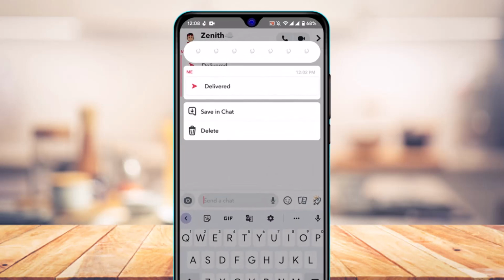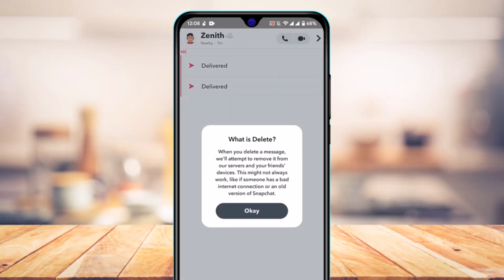Once you long press on it, you are given multiple options to save the snap permanently or react to it. But in order to delete it, right at the bottom you'll see this trash-like icon. Simply tap on this trash icon in order to delete this particular snap right over here.